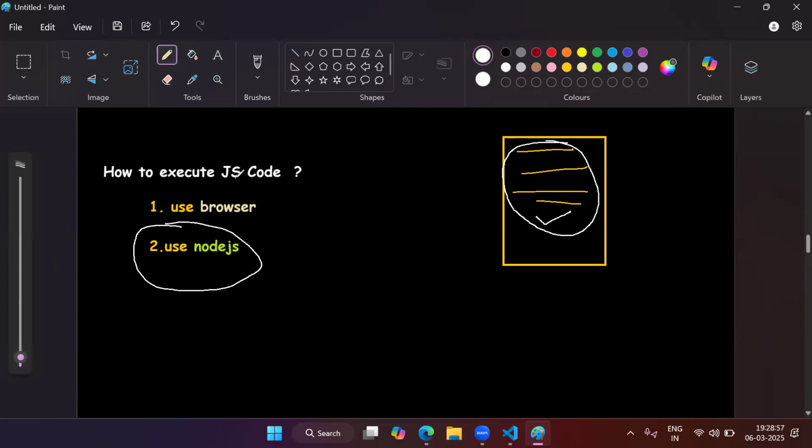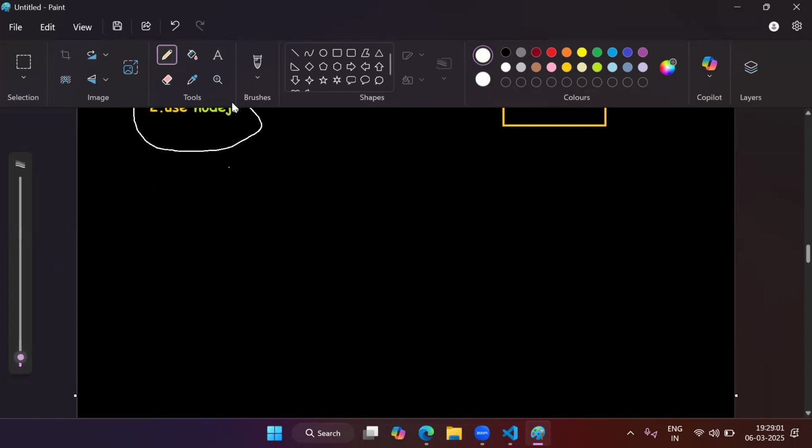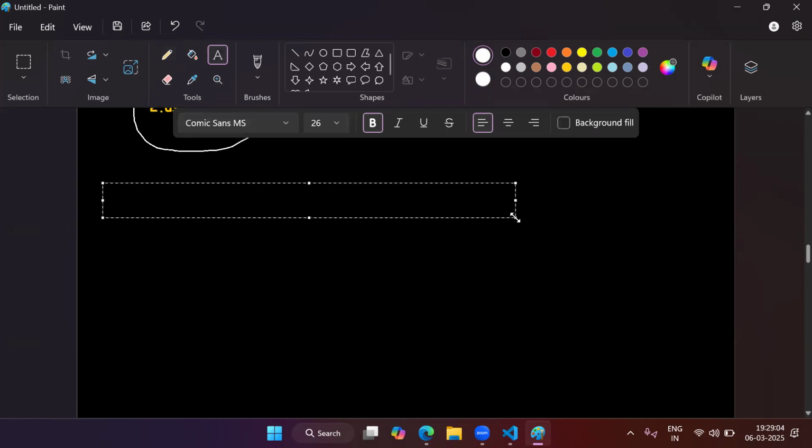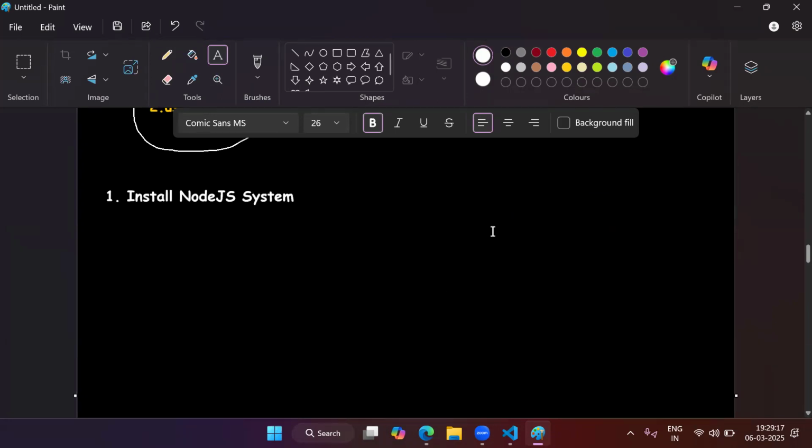To execute our JavaScript code with Node.js, first we have to install Node.js in our system. So my question is again, how many of you already installed Node.js in your system? Reply to me in terms of yes or no, guys. If you already installed Node.js, just type yes. If you did not install it, and if you don't know how to install it, just type no. Let me check. Yes, almost I got 50-50.